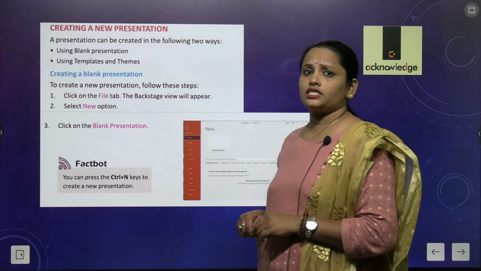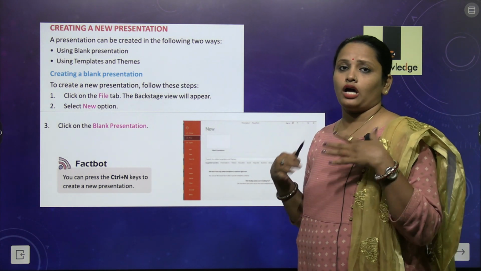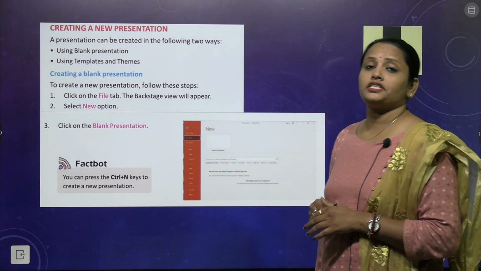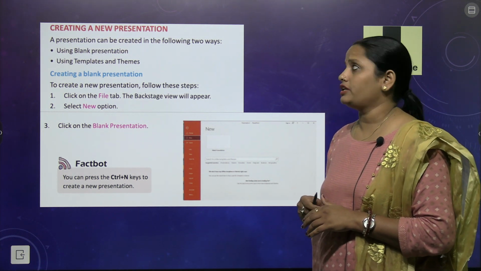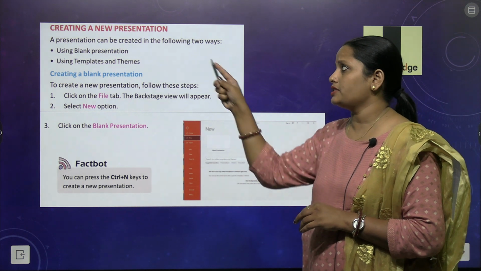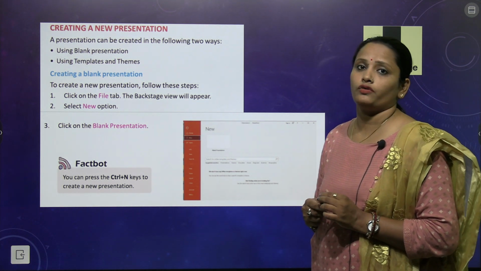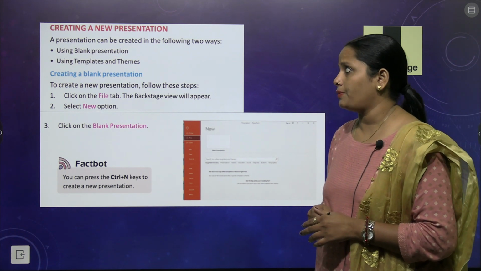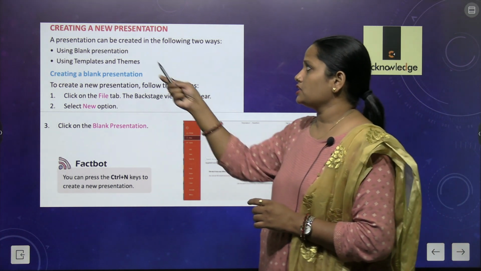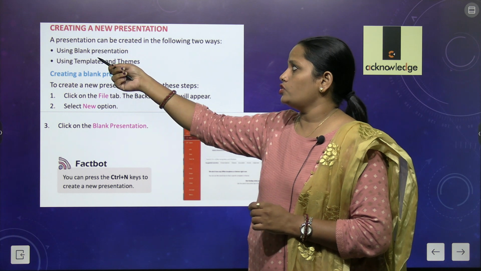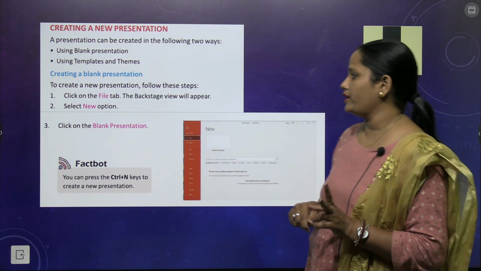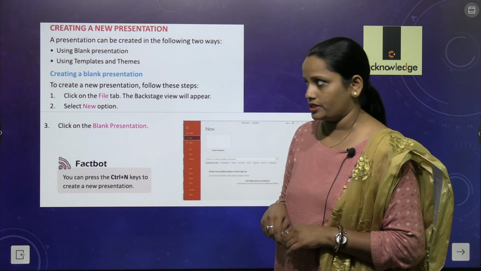Okay, now we have learned many things about PowerPoint. Now let's begin with creating a new presentation. How can we create a new presentation? A presentation can be created in the following two ways. There are two ways given in which we can create a presentation: using blank presentation, and using templates and themes. We are going to learn both the ways.